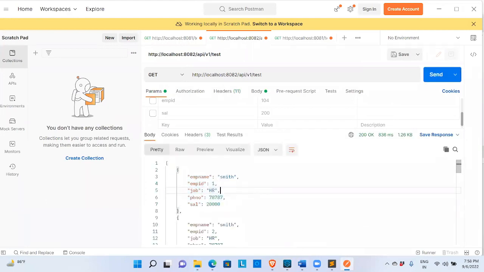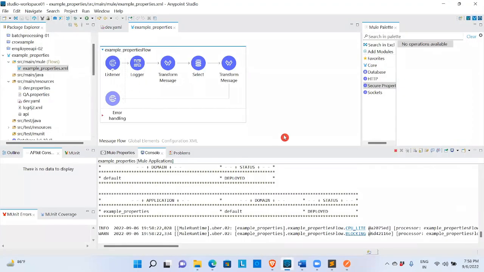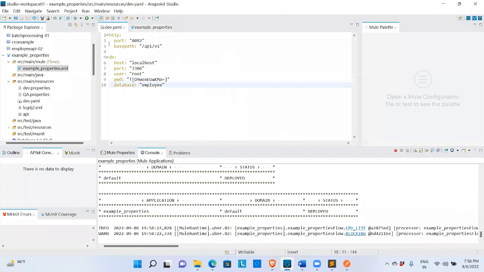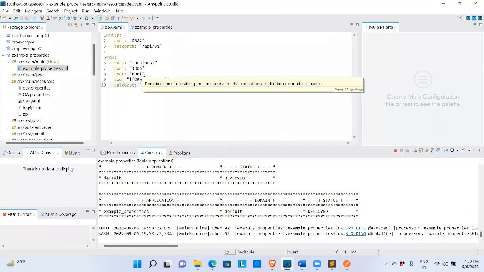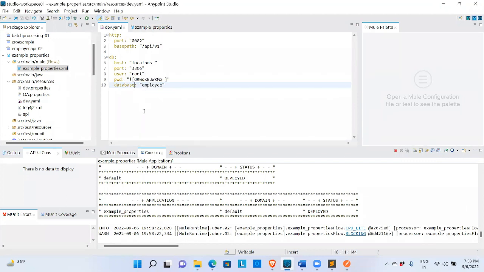This is the way we can handle your secure configuration. But here the problem is you keep on changing your YAML files, right? Sometimes you need to point to QA.yaml, preprod, prod. So just remember this is the best practice: whenever there are any secure properties, we need to create a separate YAML file, and inside that one all your encrypted data is available.